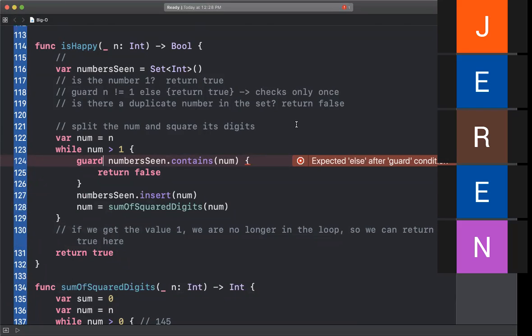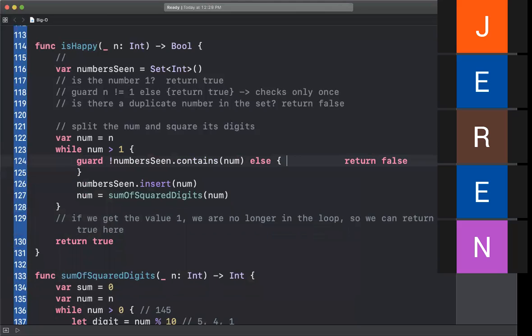Guard not numbersSeen.contains num. Mm-hmm. Else return this.